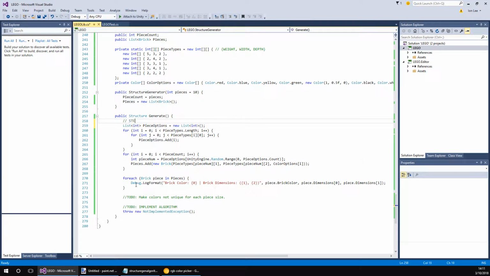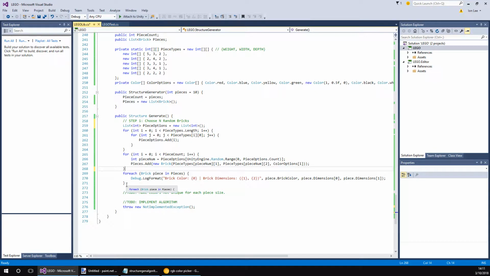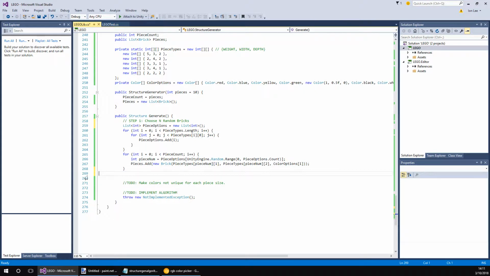So this is step 1, choose n random bricks. So I don't need this anymore. Step 2, randomize brick order and place starting brick.